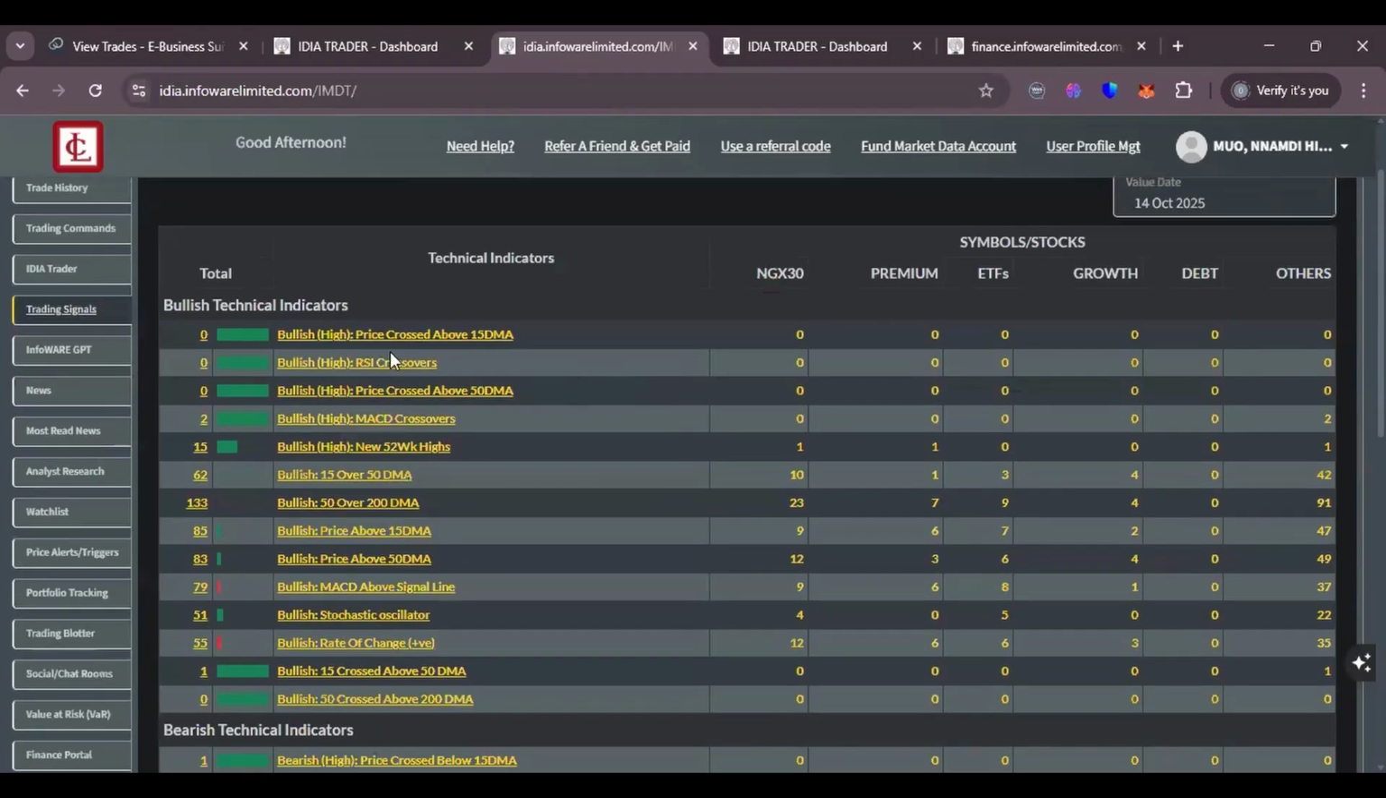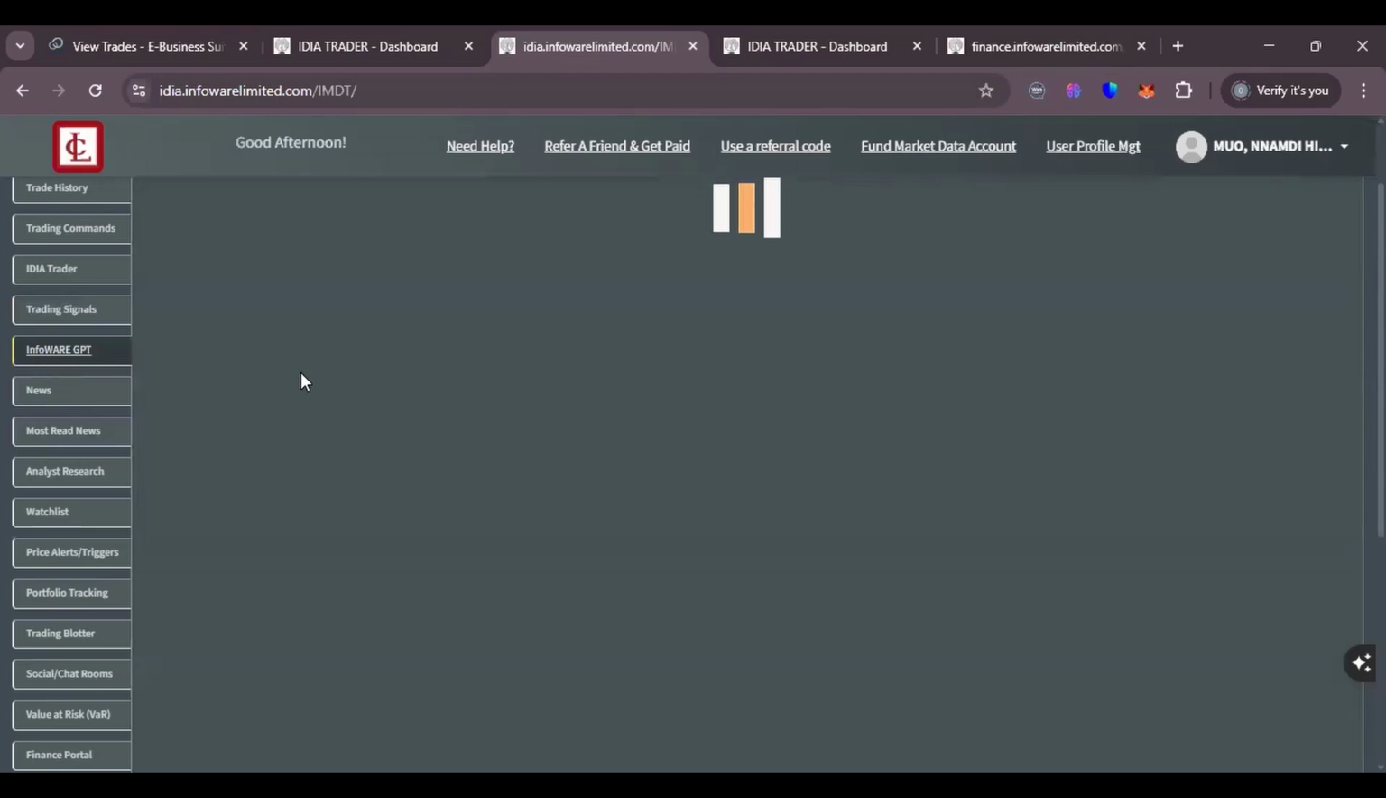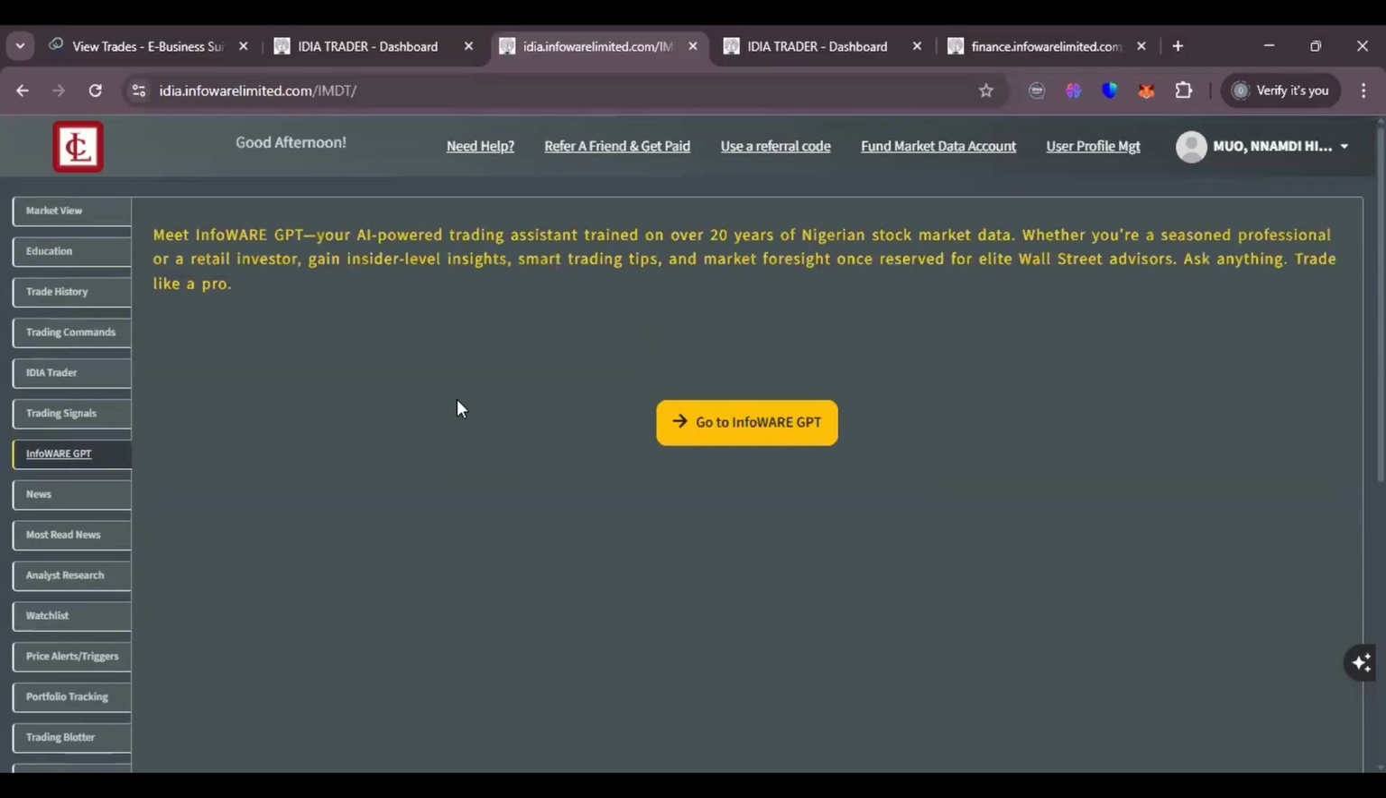So these are the trade signals. You're going to see bullish price cross above. Then you can click on it. You see what it's telling you. This is info where ChatGPT, you can ask it any question that you want pertaining to any stock that you want to get information on. And your internet has to be so strong so that you can get to this application very well.